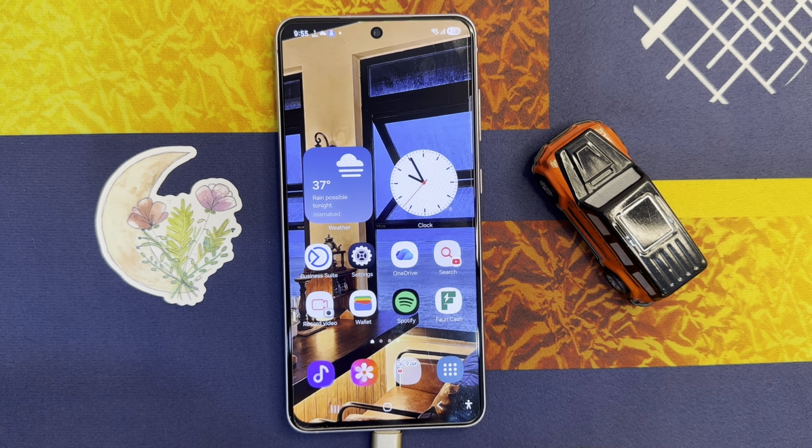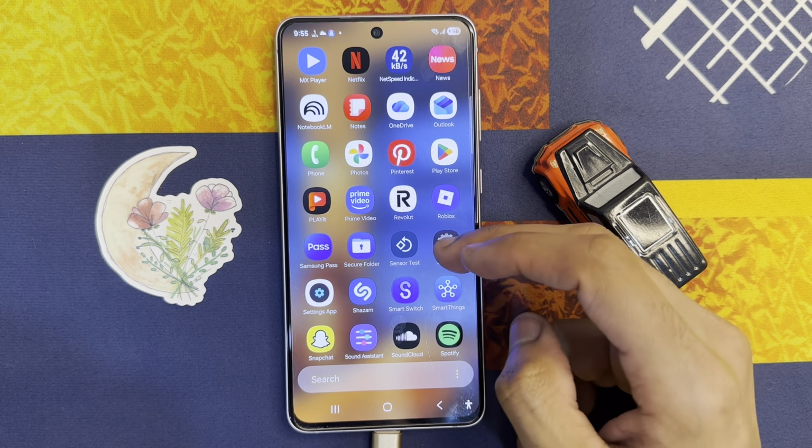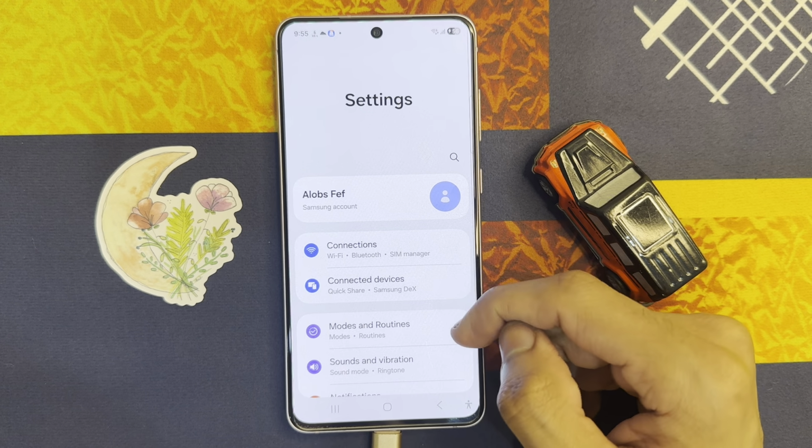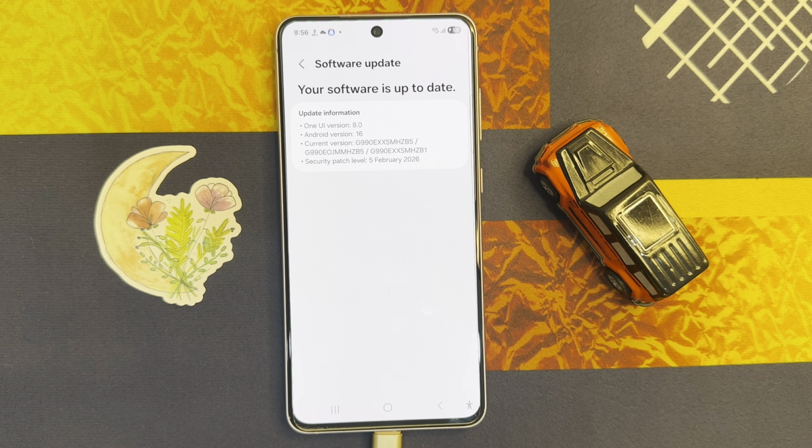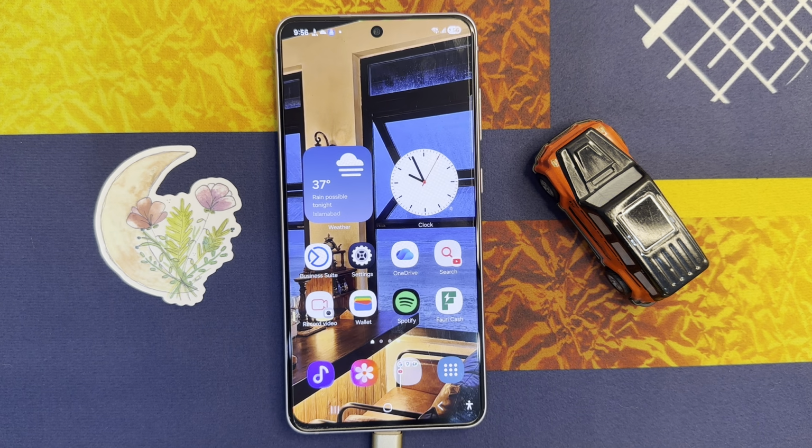But if it's still not solved, click on the Settings app. Now in Settings, scroll down and click on Software update. Click on Download and install. You will check whether your software update is the latest. If it is not the latest, update your software to the latest. After updating the software, go back to the home screen. You will see your problem is solved.